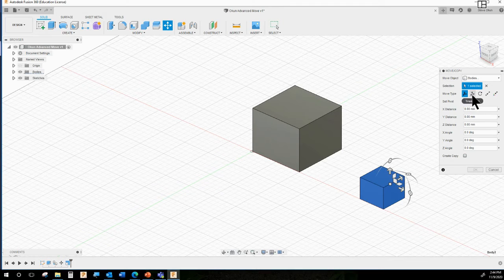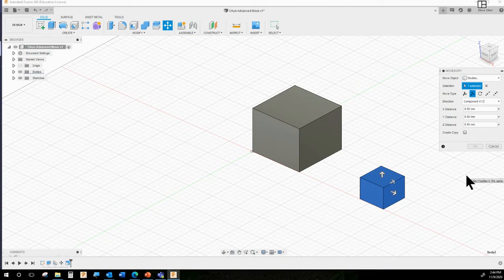Okay, the next one is translate. All this does is it just makes the tool simpler. So translate gets rid of the free move tool and the rotate tool and just leaves the XYZ arrow move tool. And that's called translating. If you're moving something on an axis, it's called translating. So you're translating it on the axis.